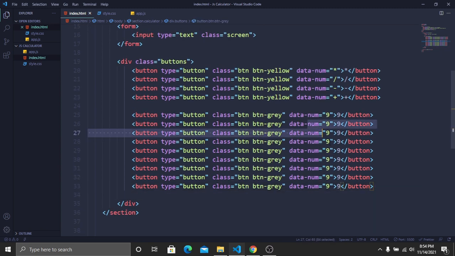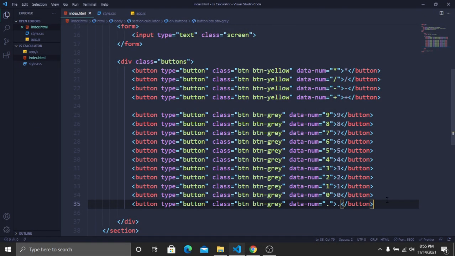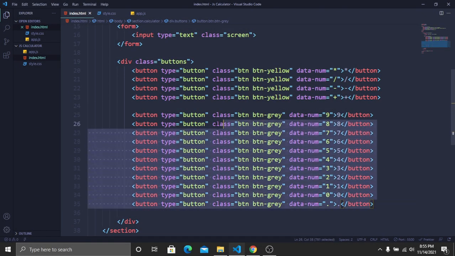Now for the rest of these buttons we have to change the button name, and then we have to also change the data attribute for each of these buttons. And guys, here you can see that we have completed all of our number buttons. Here you can see that we have different numbers, and then we have also changed the data attribute numbers.